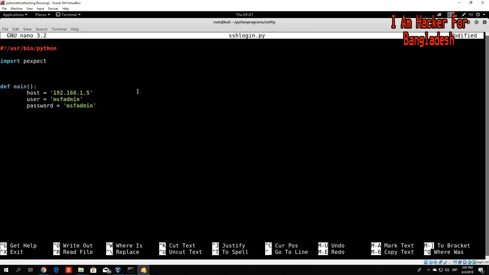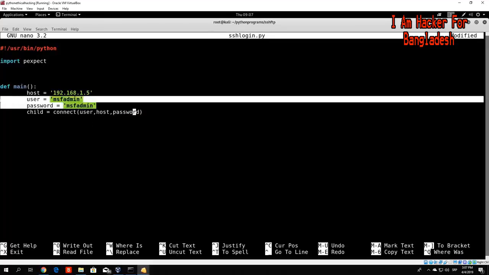Right now, we will create something called child, which will be our SSH shell. We want to perform the connect function on that, which is a function that doesn't really exist, so we will have to code this function in the next video. And we want to pass to that function the host, the user, and the password. So first of all, let's pass the user, then the host, and then the password.